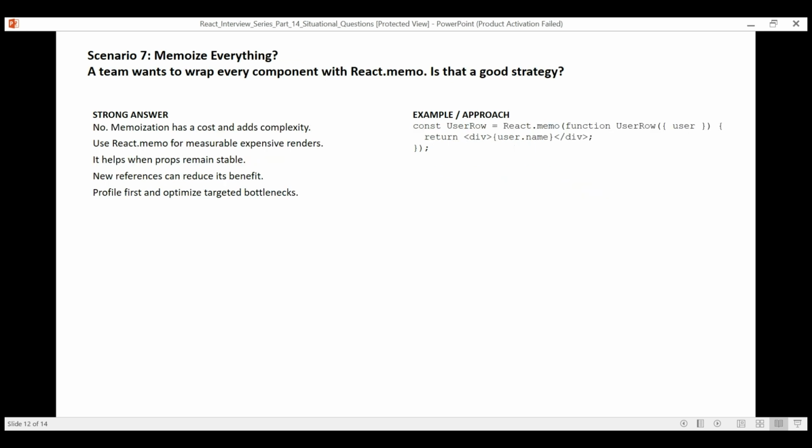Let's move to next slide. Memoize everything. A team wants to wrap every component with React.memo. Is that a good strategy? No, memoization has a cost and adds complexity. Use React.memo for measurable, expensive renders. It helps when props remain stable. New references can reduce its benefits.